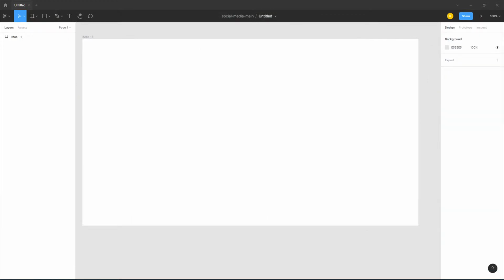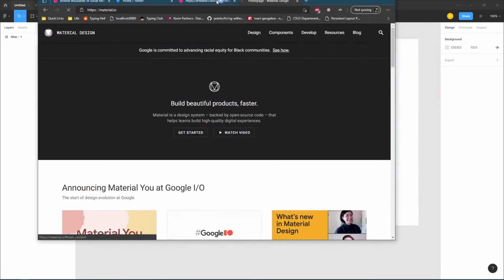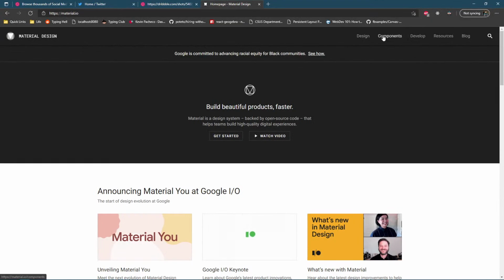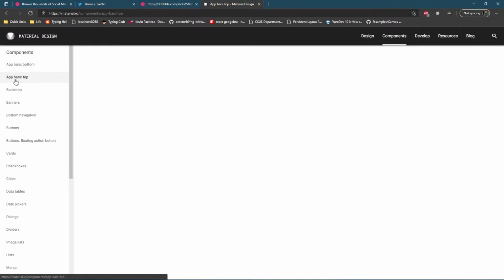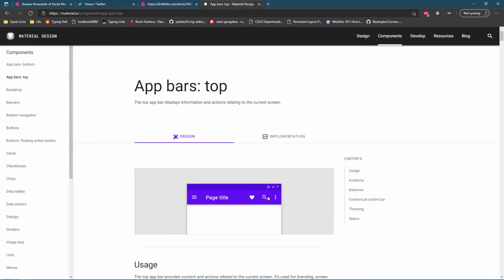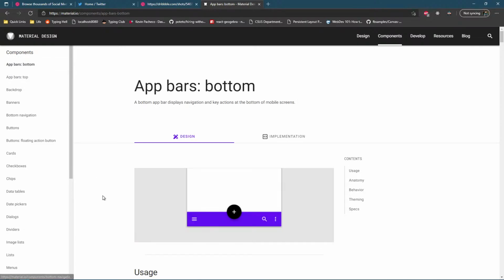If you want to know how you name things, the Material documentation is really good. We go to components here. Here's the app bar's top. You can see what an app bar should look like. This is an app bar. Here's what an app bar at the bottom looks like. So you've probably seen stuff like this.